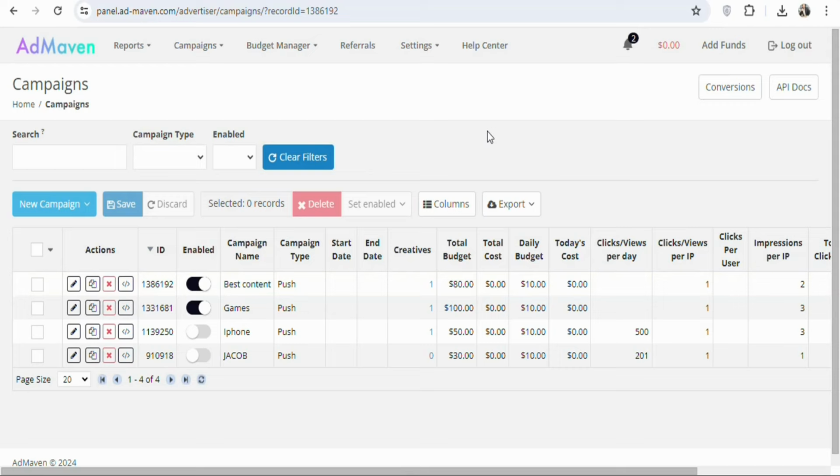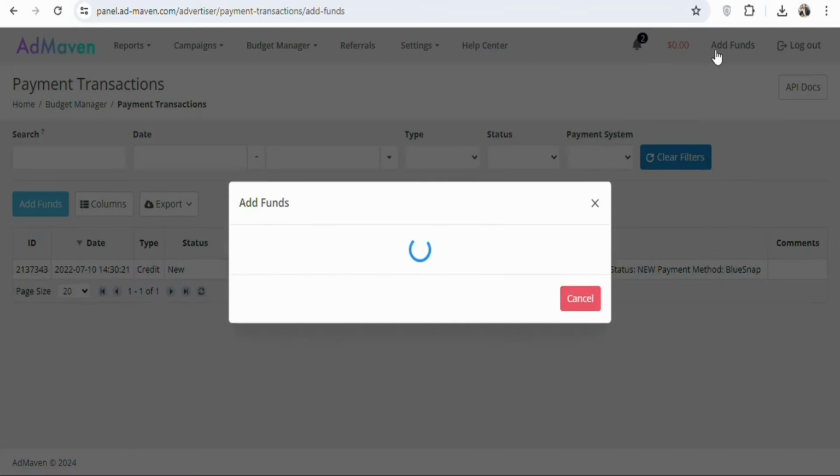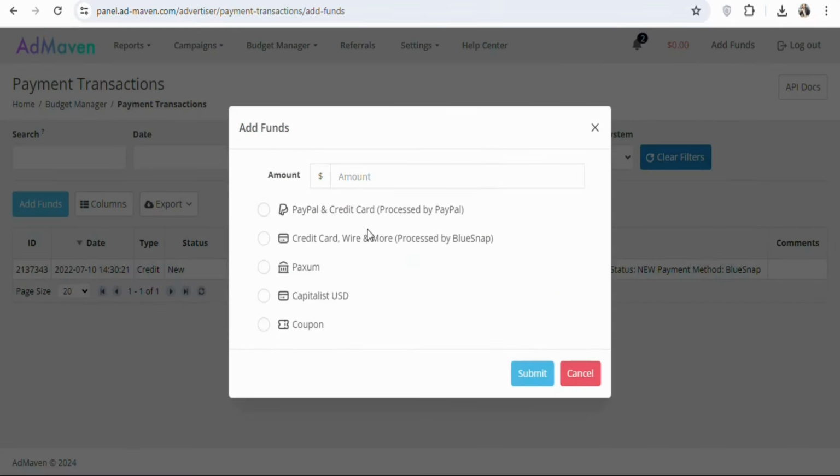Now what you have to do is deposit money into your account so that your ad can run. To deposit money, click right here, add funds. Once you click on it, you have to select your method of payment. You can see they have a lot of different methods of payment that you can use to deposit money into your account. So if you have PayPal or credit card, you can type the amount right here and then select it. If you want credit card, you can also click right here and then deposit. You can see wire transfer and more.